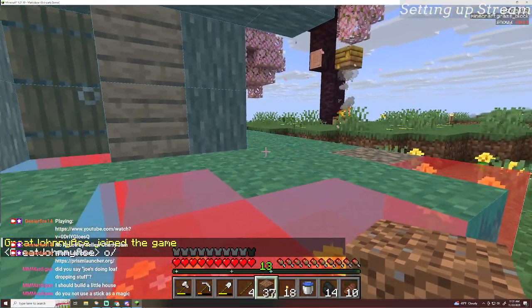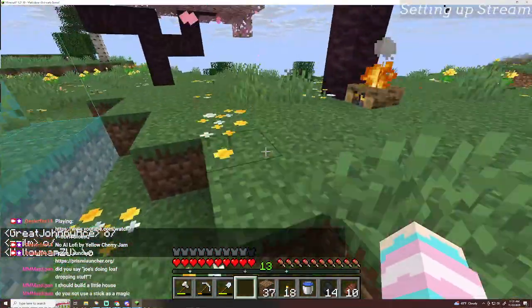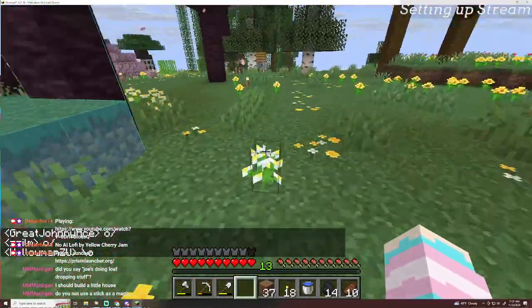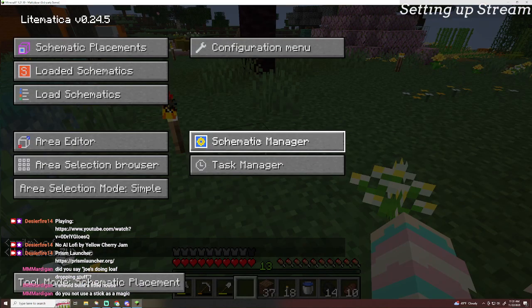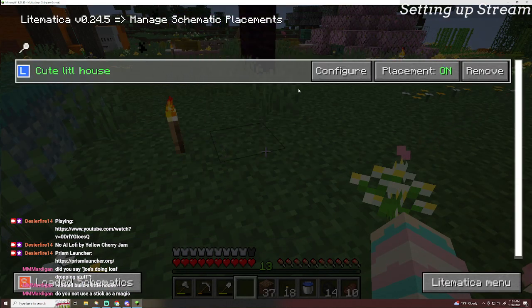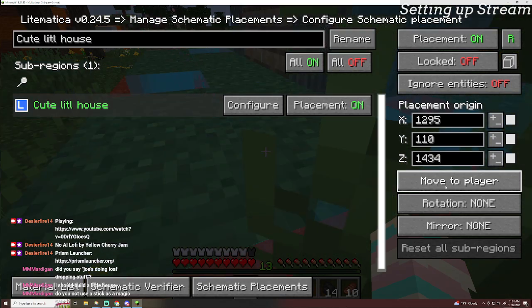So if I wanted to move this, and I'm like, okay, I don't want to use the sticks. No sticks. I'm too confused. I don't know what's going on with the sticks. I want to move my house over here. I would go to M, click on my schematic placement, click configure, and move to player.